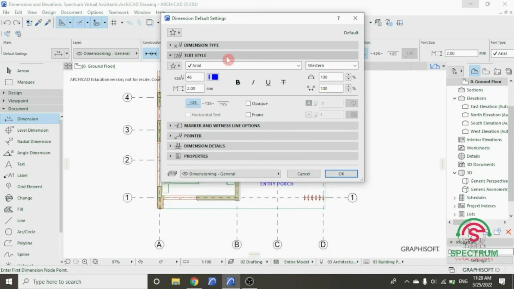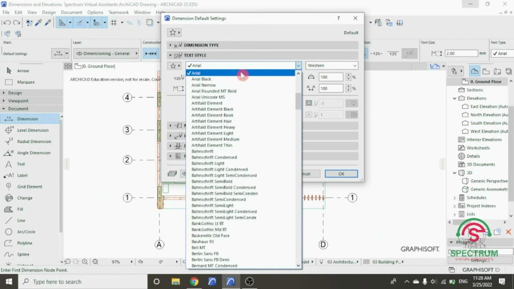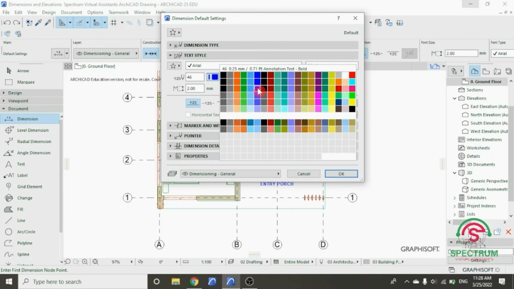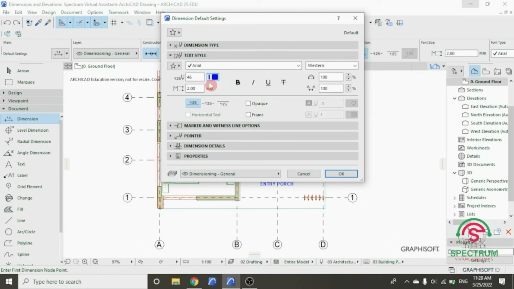Let's enter settings for the text style. We are going to choose Arial, and we're going to select Western. For this pen, we are going to choose that color. This is the font size. You can make it bold, italic, you can underline it, or strike through it. Click on this option.